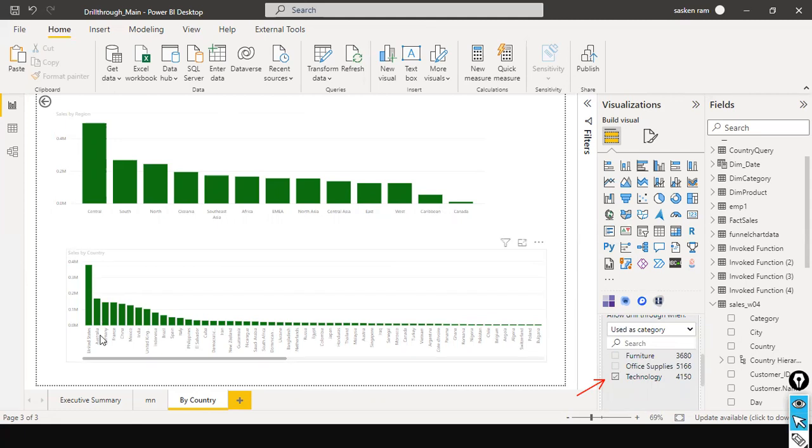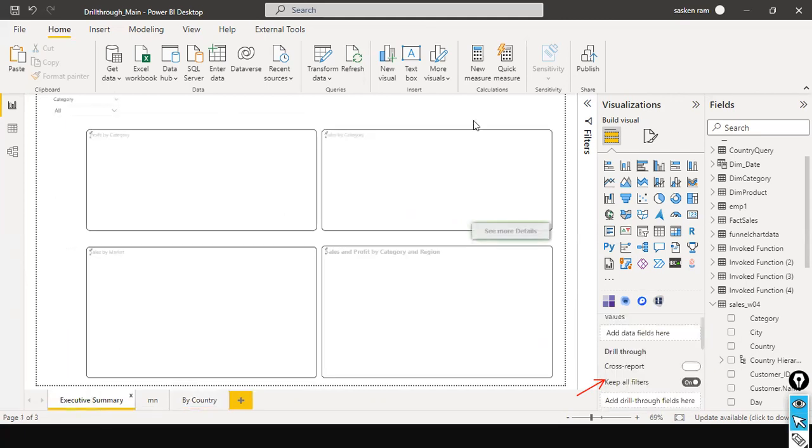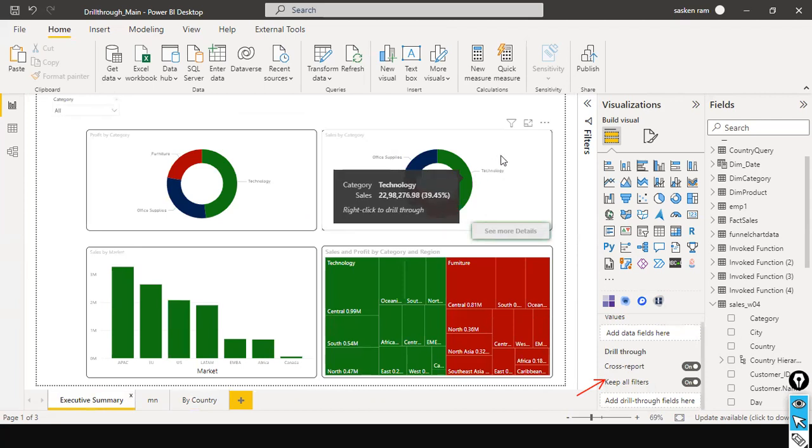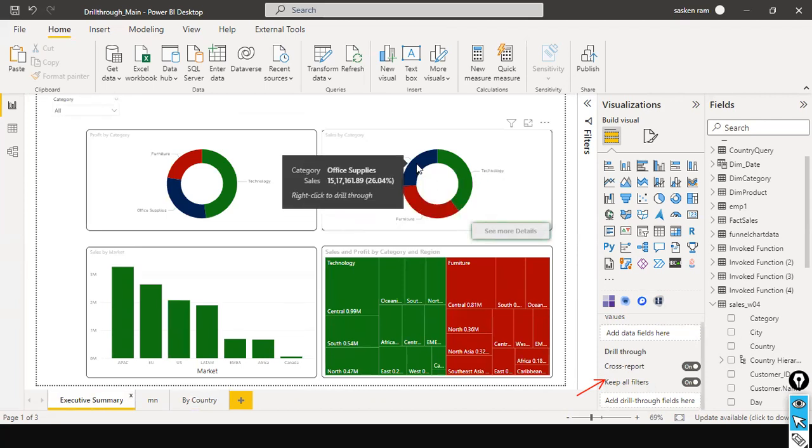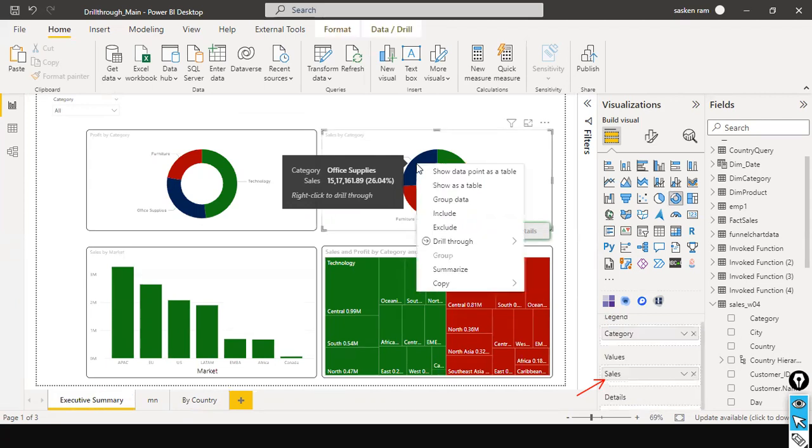Got it? And if you go back to the executive summary, this is the one I selected, isn't it? So now for office supplies, I keep the cursor over here. For office supplies, I can see 15 lakhs, yes, I made 15 lakhs in sales. And I want to see the region-wise, country-wise sales breakdown, so that I get additional information about which region in which country is performing well.